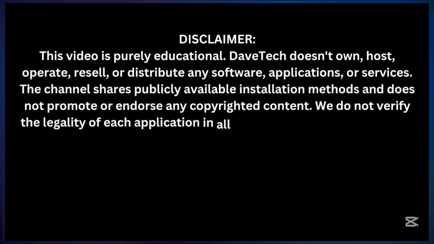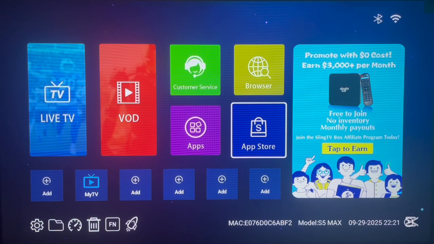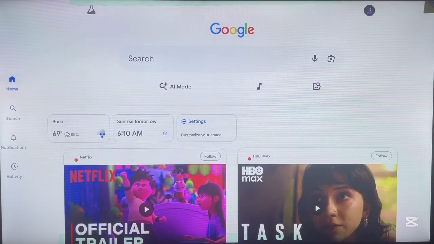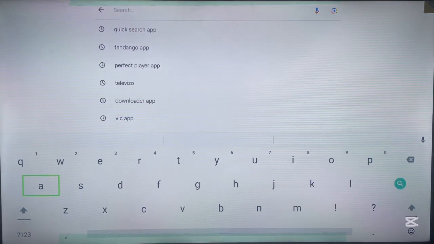So if you have an Android TV and want to install the Fandango app and you don't have Google Play Store installed, what you can do is to use your browser. As long as your TV has an Android operating system, this should work on your TV, except if your TV version is too old.